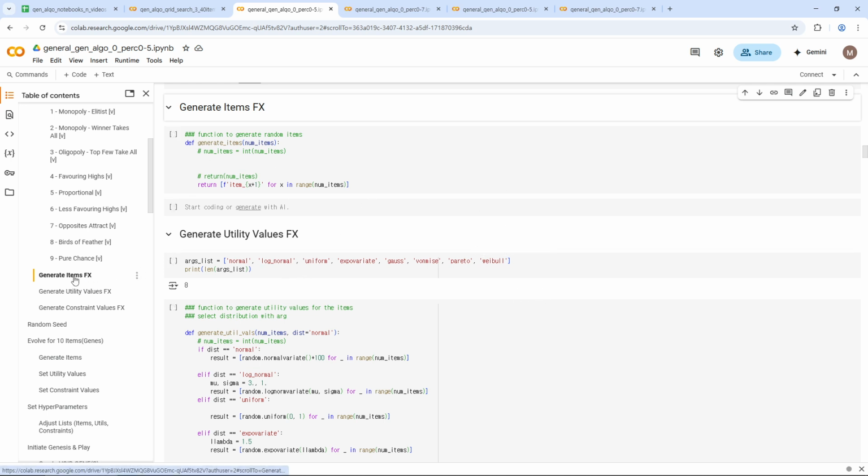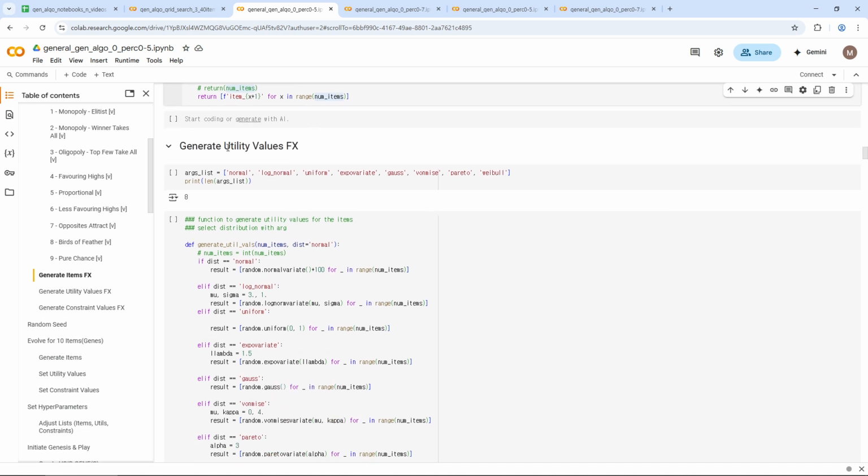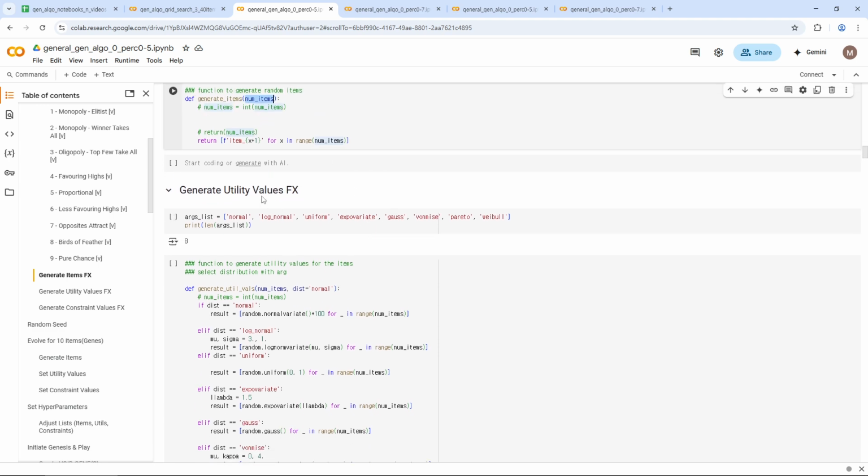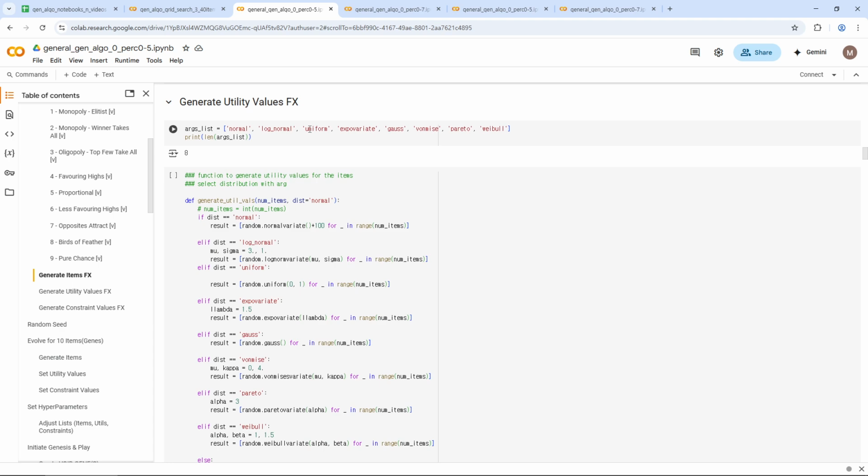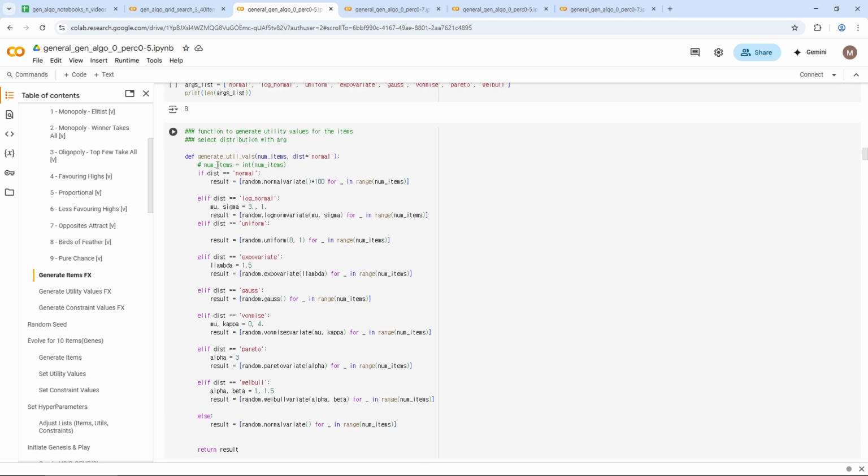No, this is the function. These are the new functions. First up is the generate items function, where it returns 10 items or 20 items, a given number of items, named item 1, item 2, item 3 to item n. And next up, we use the names of these items, and we can match that to the utility values generated by this function, which is generate util vals. We give it the number of items, and we specify what distribution we want to use.